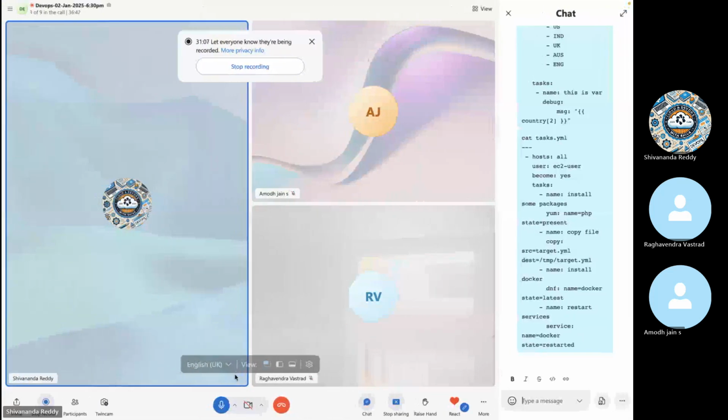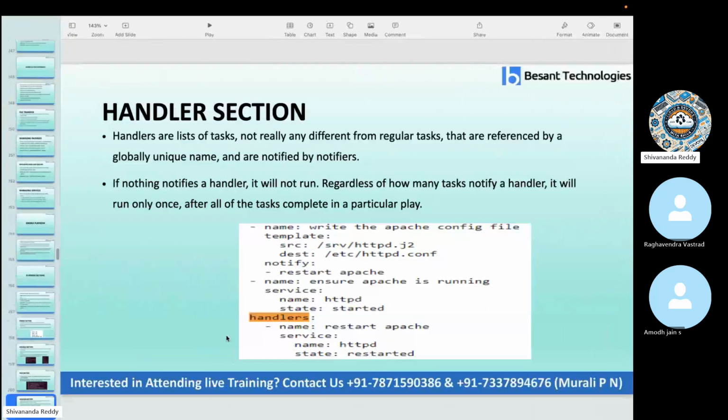Then we have the last one, the handler section. The handler section is a list of tasks, not really different from regular tasks, that are referenced by a globally unique name and are notified by notifiers. If nothing notifies a handler, it will not run. Regardless of how many tasks notify a handler, it will run only once after all the tasks complete in a particular play. So like this we can write code, and sometimes whenever you modify something in the file, that time you want to restart the service. At such a moment we can use it like this.